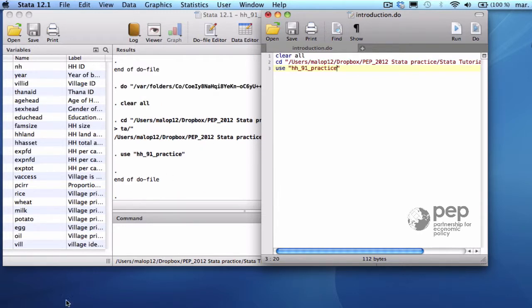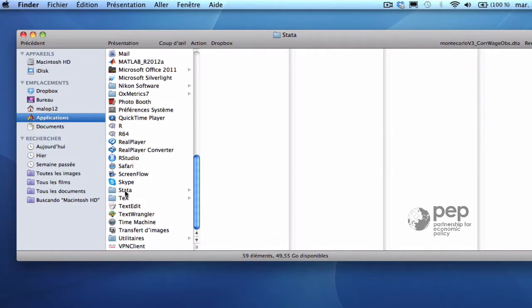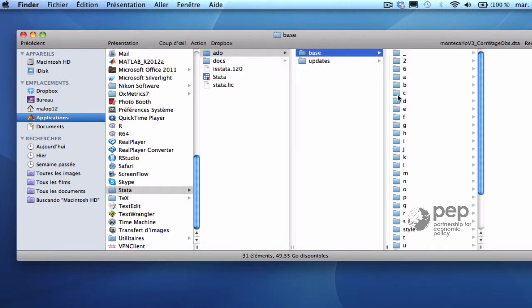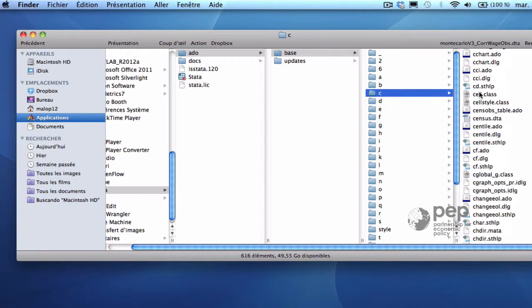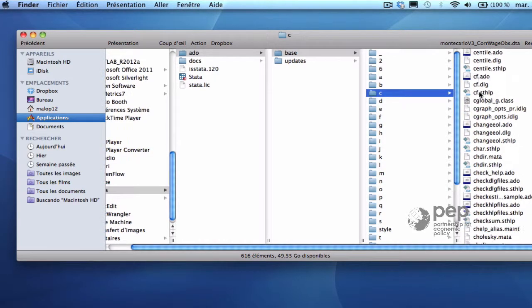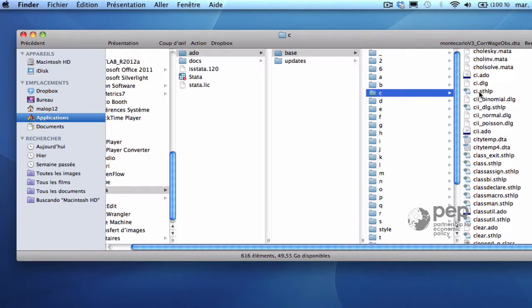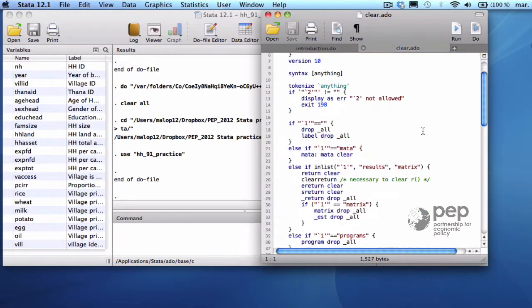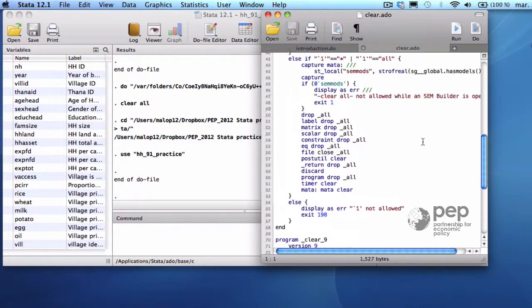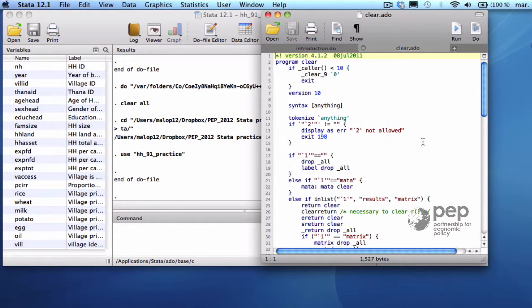The last type are the .ado files. I'm going to open one. They contain the algorithms for Stata commands. Here we have the .ado file for the command clear that we used before. As personal advice, if you want Stata to keep working properly, do not modify the .ado files.